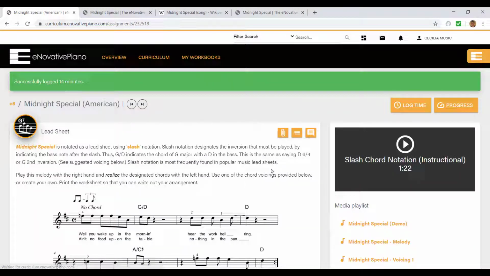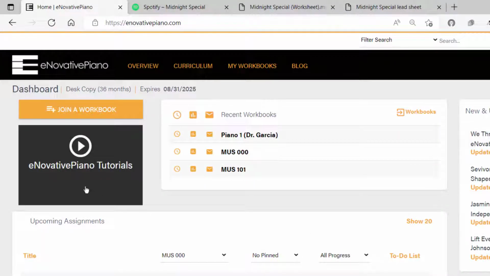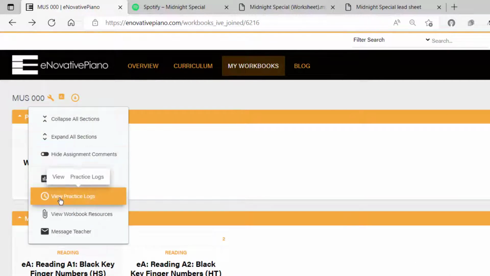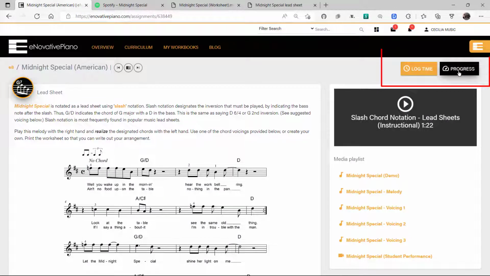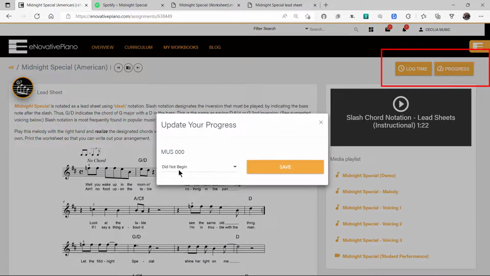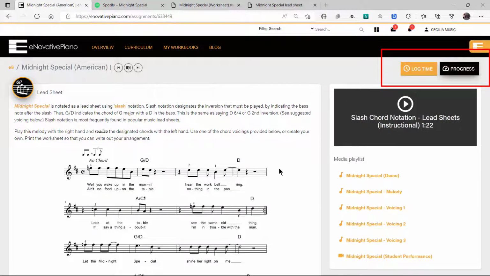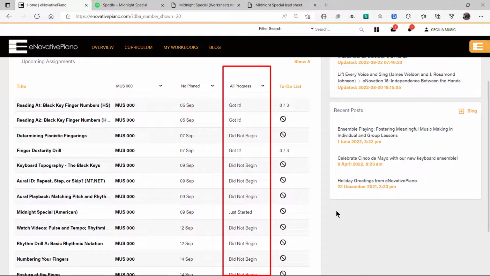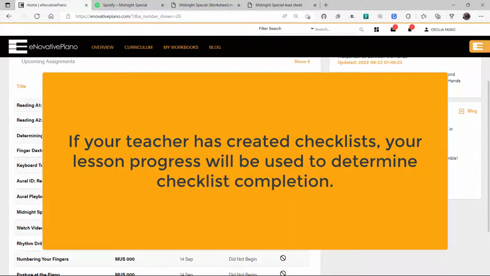You can view your practice log from the dashboard by selecting the View Practice Logs icon or from your workbook toolbox. The Progress button allows you to indicate your progress on the lesson. Your progress status will show on your upcoming assignments dashboard panel, and if your teacher has created checklists for your class, it will also be used to determine checklist completion.